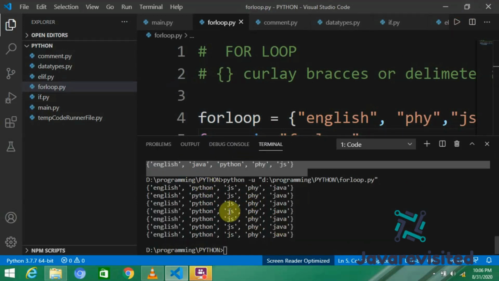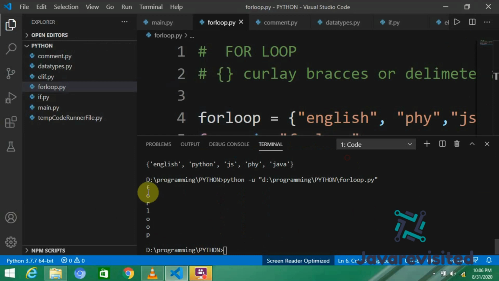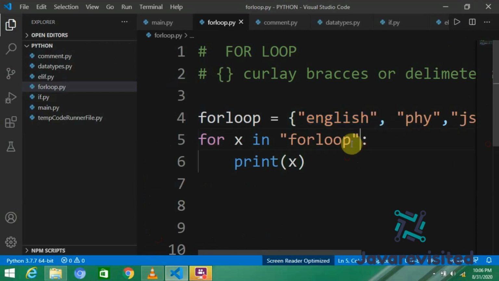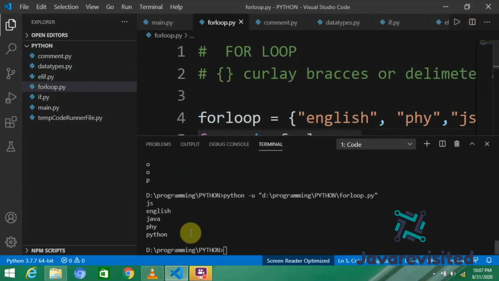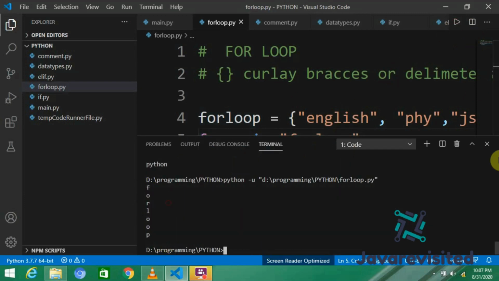Oh, here you can see. Okay, let me make a change here, and x. Here you can see it prints for loop, not our list, because for x in for loop we added in double quotation. If we write without double quotation, the output will be simple, as we expected. But if we add double quotation here in the name of the for loop, the output will be for loop. So guys, now we have learned the concept of for loop in Python.